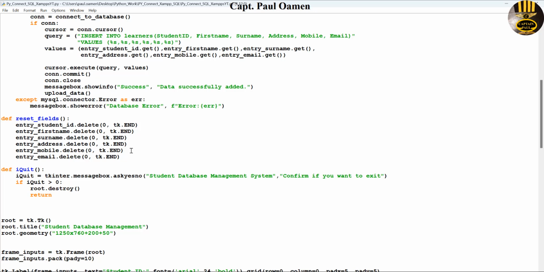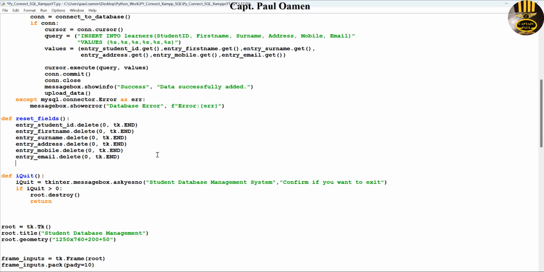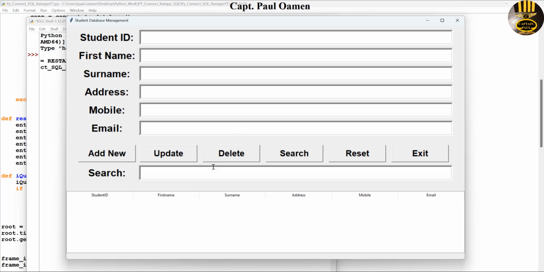The search, I mean. So come right down here, and the search is going to be entry underscore search and reset. There. Now run. Okay, that's fine. There we go.